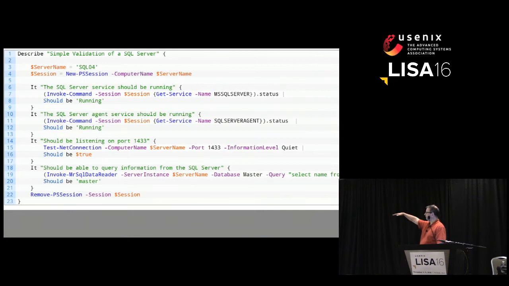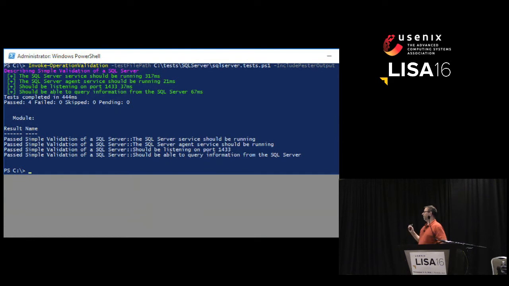So this looks like your traditional kind of unit test framework. You describe a scenario, it's PowerShell, so you got some variable assignment. You describe a test, and then you run code and you assert things. Okay, Get-Service SQL should be running. The SQL agent should be running, should be listening on this port, should be able to query information, right? So it's a PowerShell script. But then what you do is you then run this. You invoke operational validation, you give it that PowerShell script, it tells you about the scenario and then walks through each one of the tests, and when it's successful, it tells you how long it took, and when it's unsuccessful, it tells you it's unsuccessful.